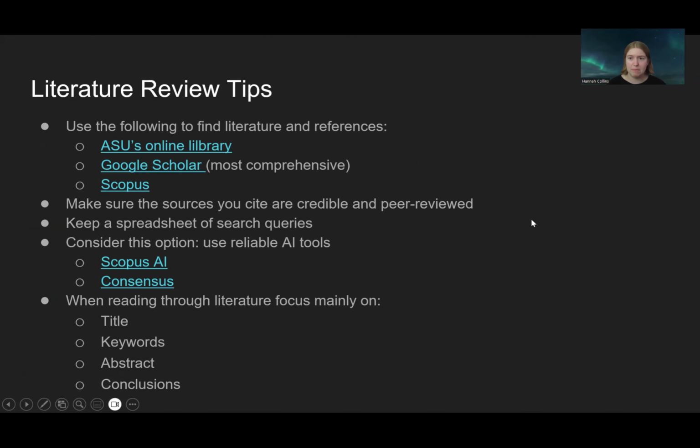One thing to keep in mind, kind of like I was saying before, is to make sure that the sources you're citing and the literature that you're gathering is credible and peer reviewed. So double check to make sure that the journals that you're finding the papers in are also credible and peer reviewed.